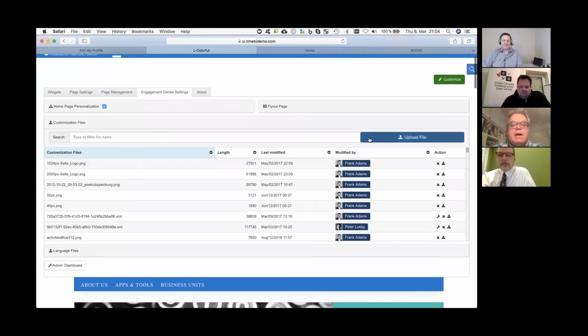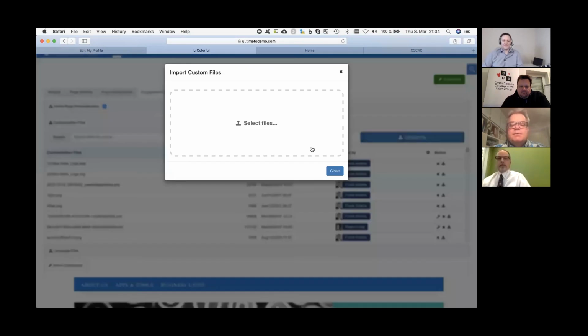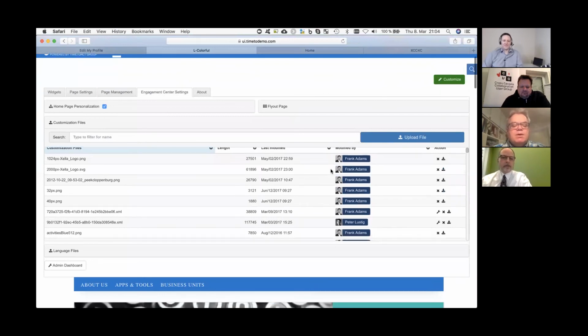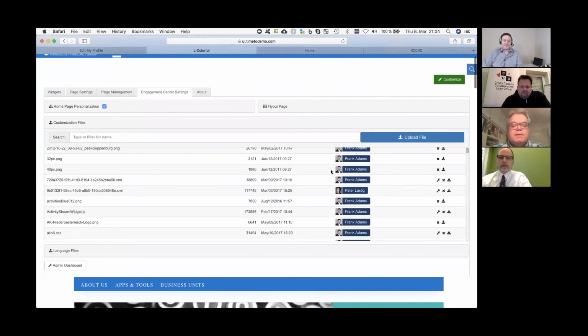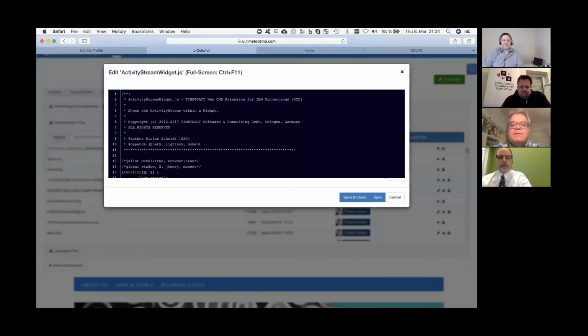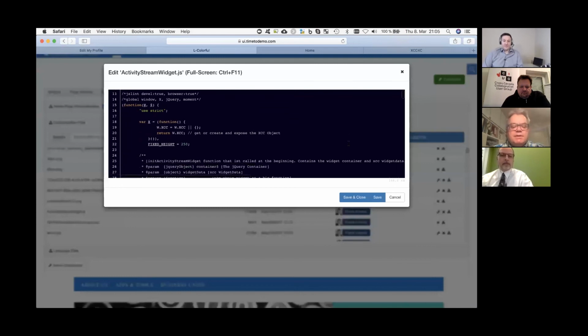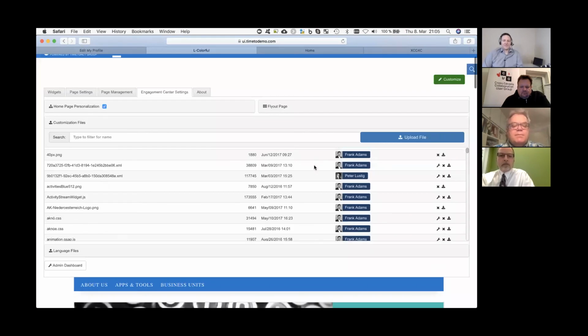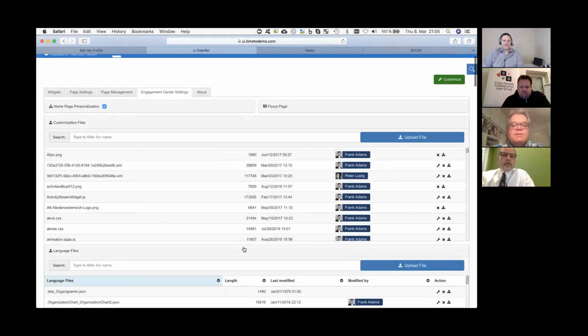You can upload new files, so you can just select them or drop them here. You can upload your graphic files or your XML or JavaScript files. You can edit those JavaScript files directly in here, for example, if you want to, or you can copy paste it and so on. You could even customize your language. You don't need to restart the server at any point.